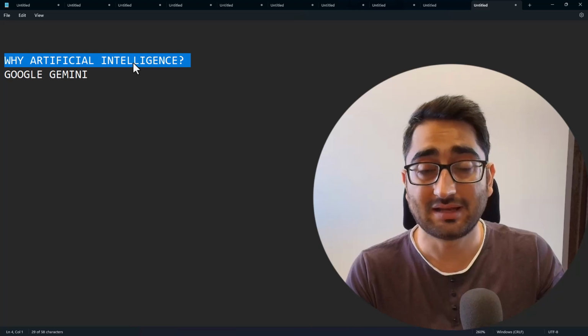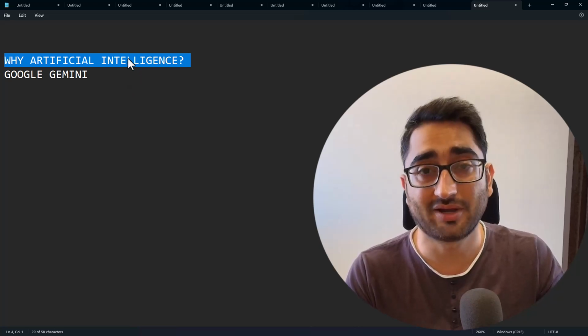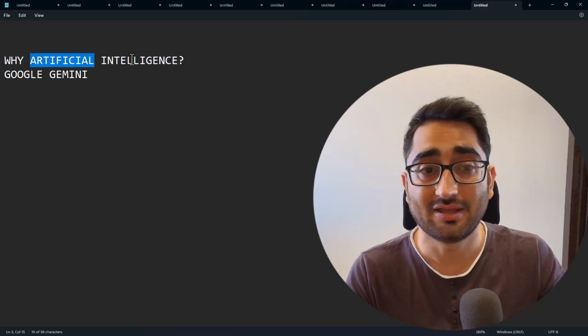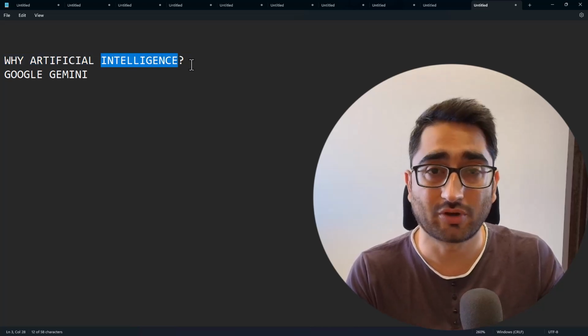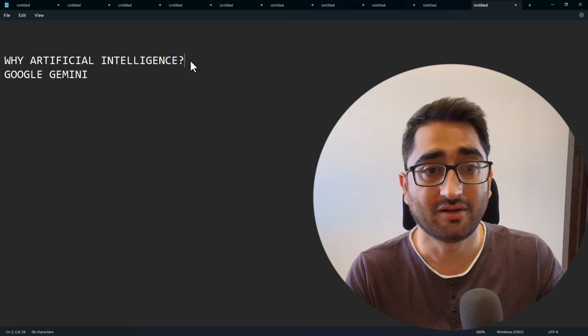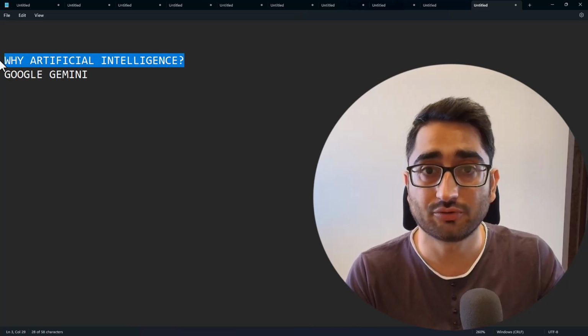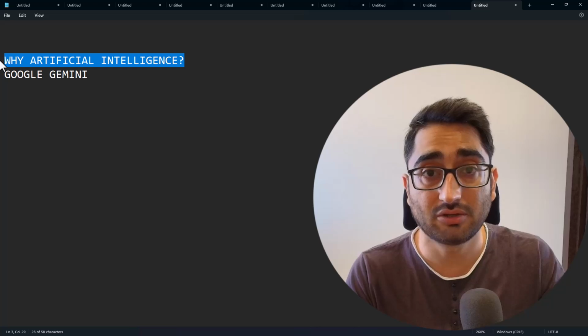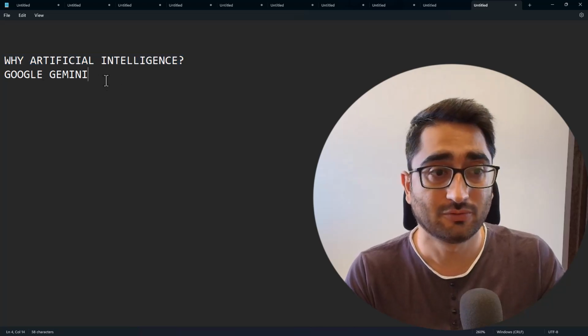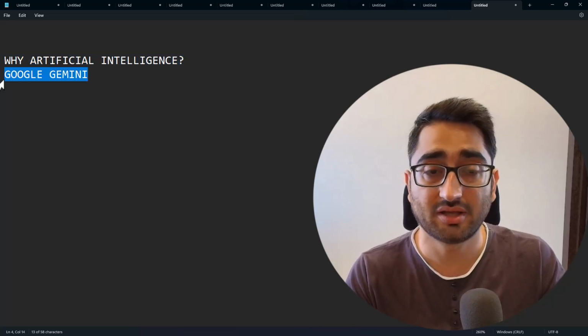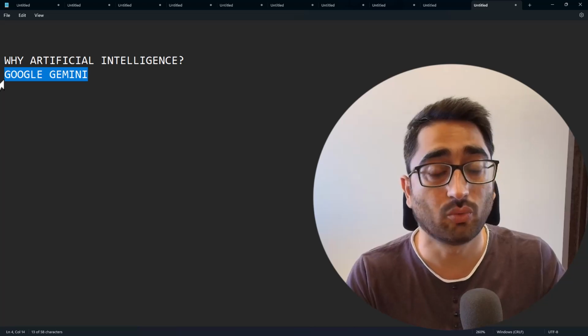So it's likely that if you're working in an organization, your boss might ask you to integrate AI related features into the application that you're building, right? And it's crucial that you have the knowledge of AI today and how you can make good use of it as well. So we are going to talk about Google Gemini and how you can integrate it with Spring Boot.